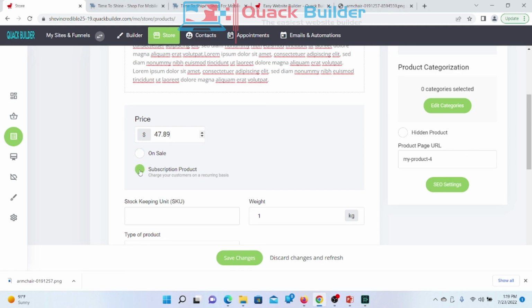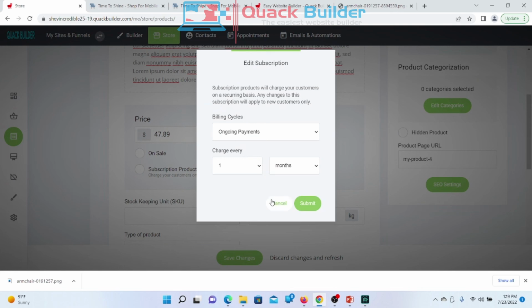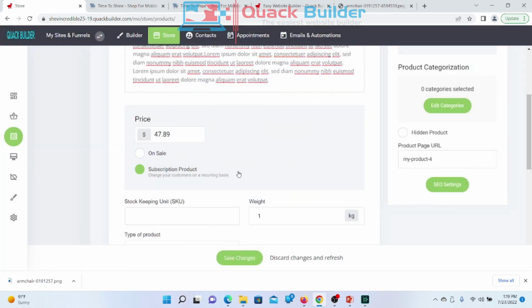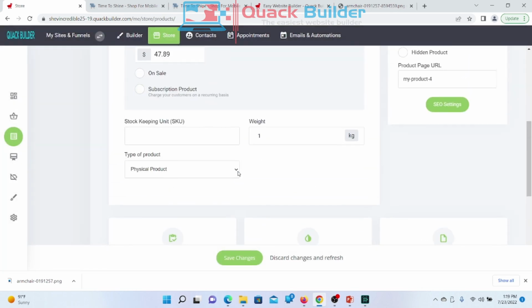If I want to put it on sale, I click right here. If I want to put this on subscription, I click right there. But this is not a subscription product, so I'm not going to put that in the subscription. Stock keeping unit, SKUs, can be anything that you create inside of your head. The weight of the product, you can say this is 37 kg for right now.